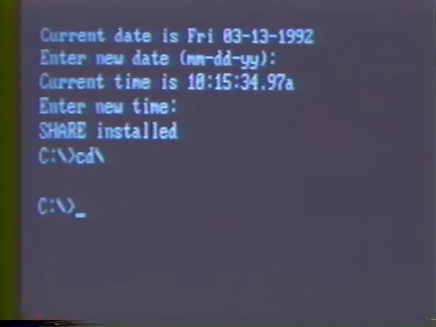At the C prompt, type A: and press enter. We now see our DOS prompt is A:, and all data will be written to or read from our new default drive, the A drive. Okay, everyone type C:, enter, and we are back to our C drive.